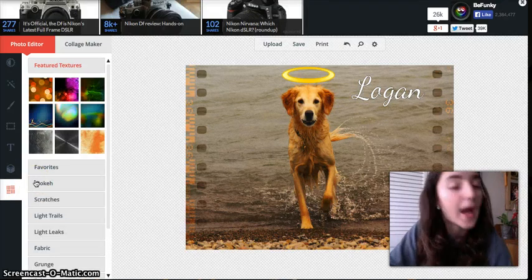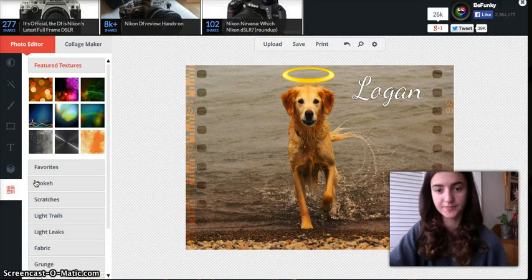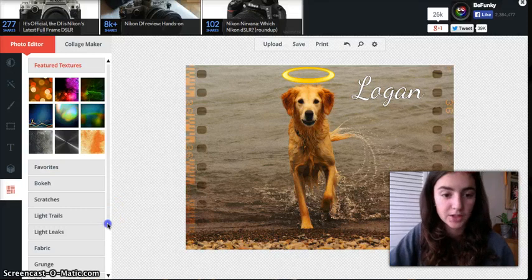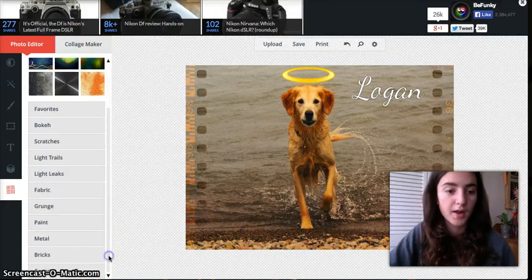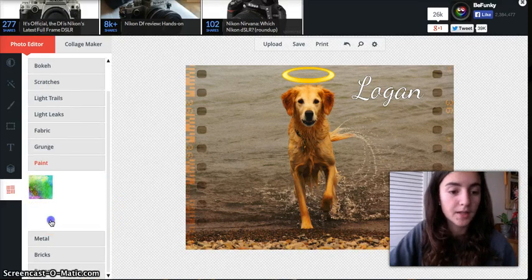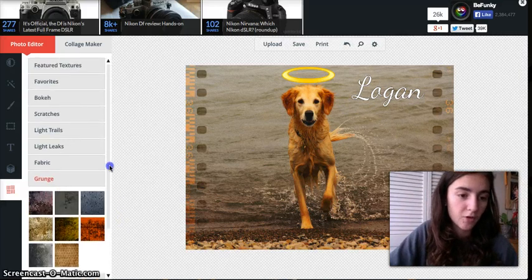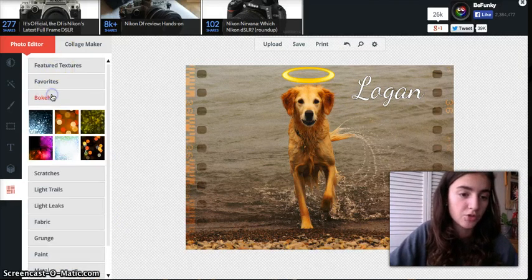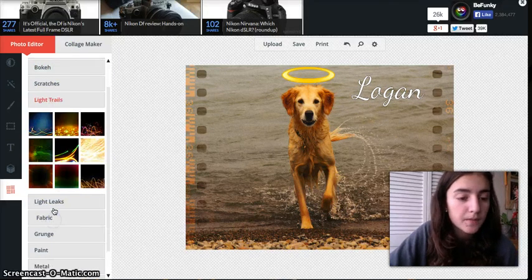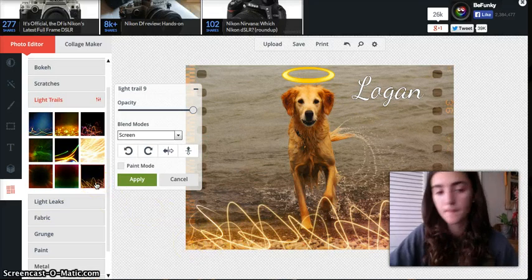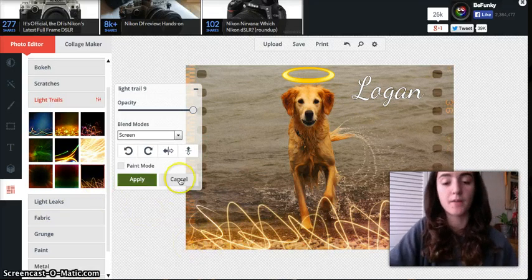Finally, we have textures. Textures, again, add a lot of character to your image if you want it to be more bold or to come to life. We have plenty of different types of overlays to choose from. I think I might choose some light trails at the bottom of my image. So there they are. You select the one that you want and it shows up at the bottom of your image over here.